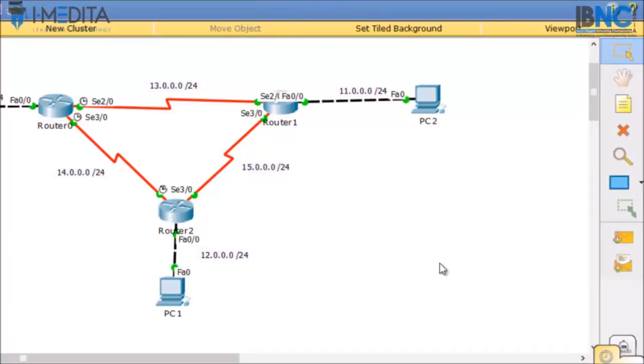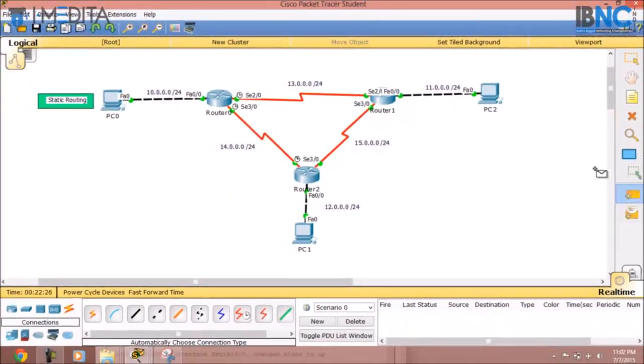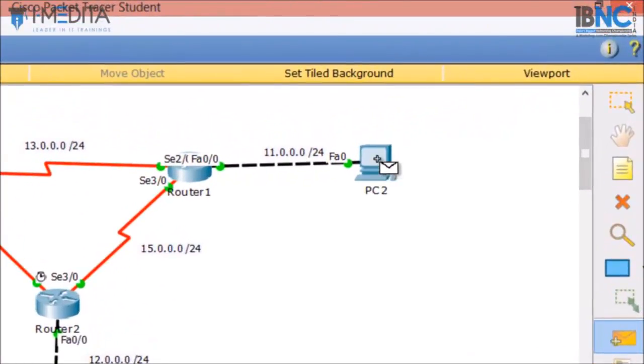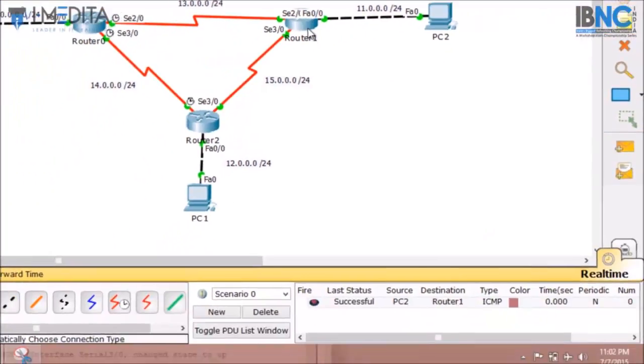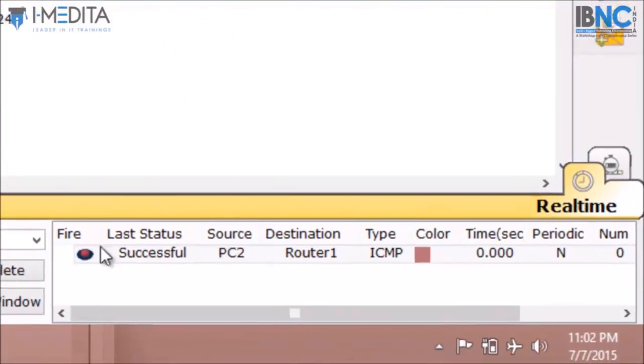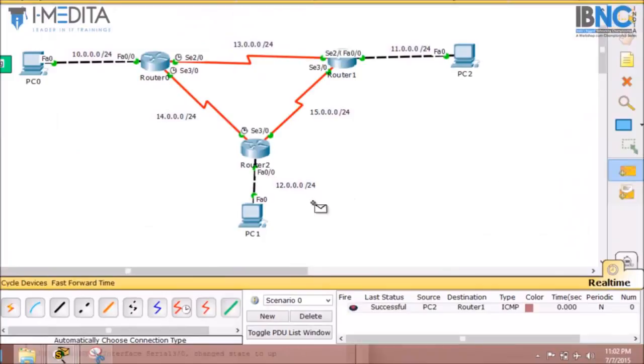Okay, so now if I want to check the connectivity, I will pick the packet, drop it on the source and on the destination. As you can see, the communication is successful. Again successful. Again successful. And we also have the end-to-end connectivity with the routers.